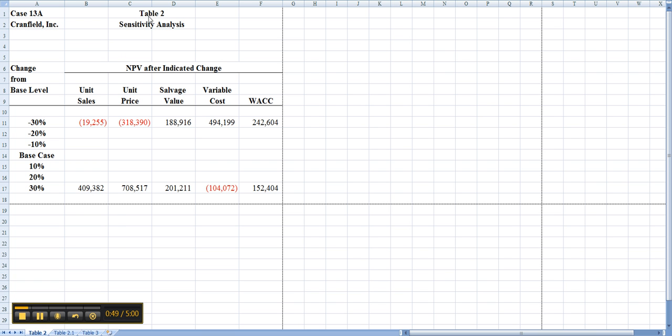Table 2, you're doing a sensitivity analysis, and basically a sensitivity analysis is where you change one variable at a time and see what effect that has on your NPV. So all the numbers that you'll have down here are going to be NPVs. I've already filled in some for you. So all of these, you'll have NPV numbers in all of these cells.